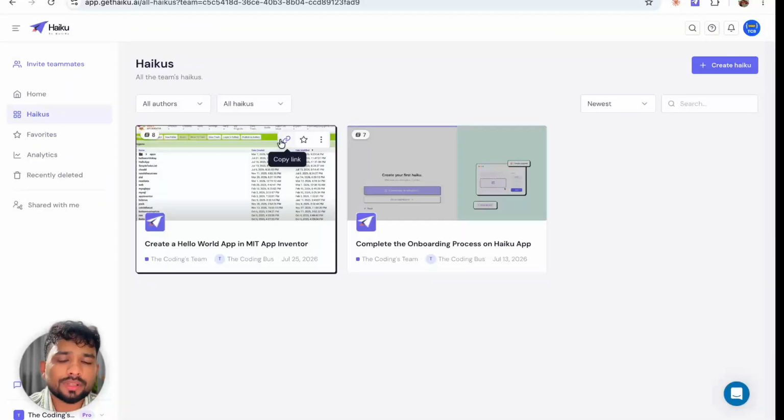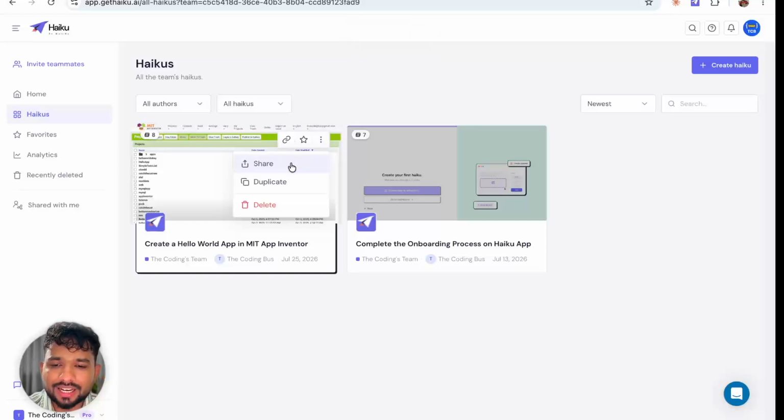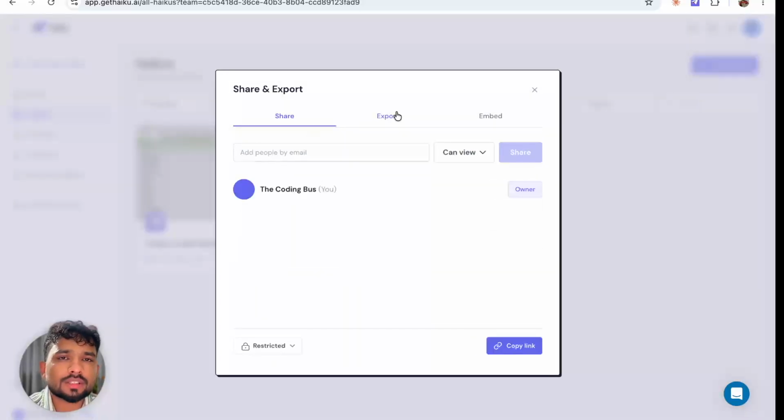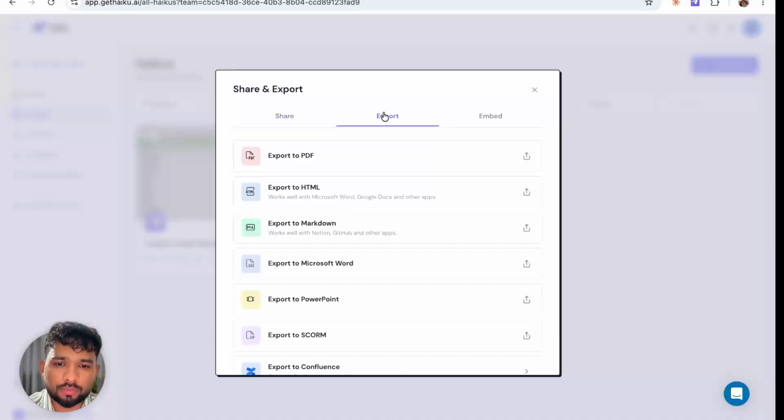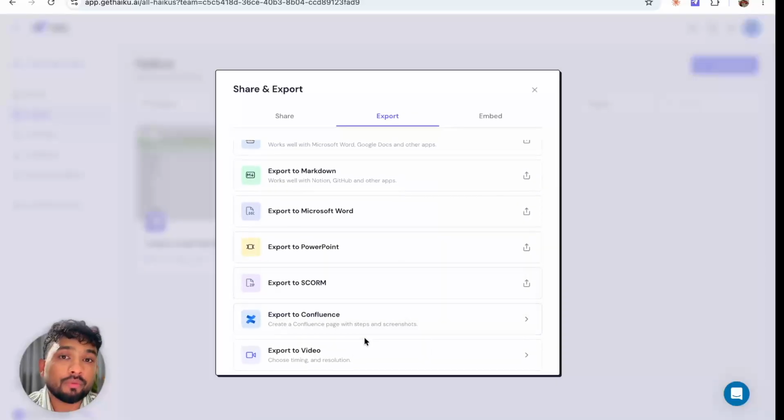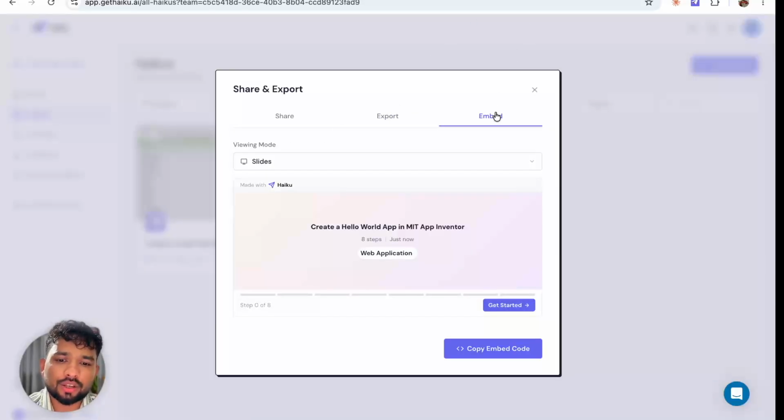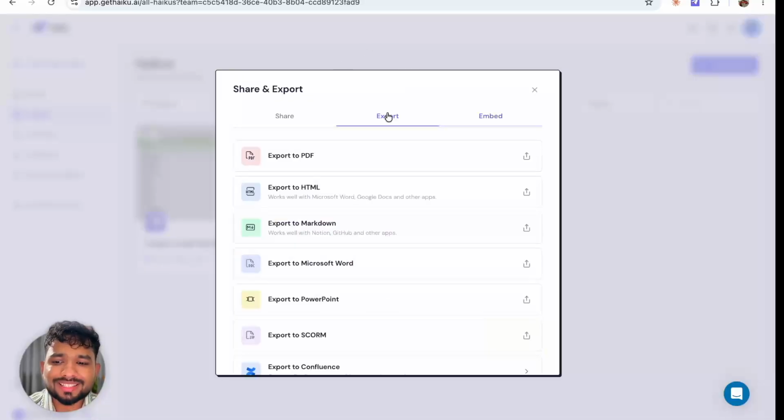You can simply copy this link to share, or click on the more options and click on Share. Now we have multiple options: we can share it by email, as view-only or editable. We can export this documentation as a PDF file, HTML, and video format also. Or if you want to embed it in your website, you can do that. Now let me export this as a PDF file. Click on Export to PDF. Let's wait a few seconds, and it's done.